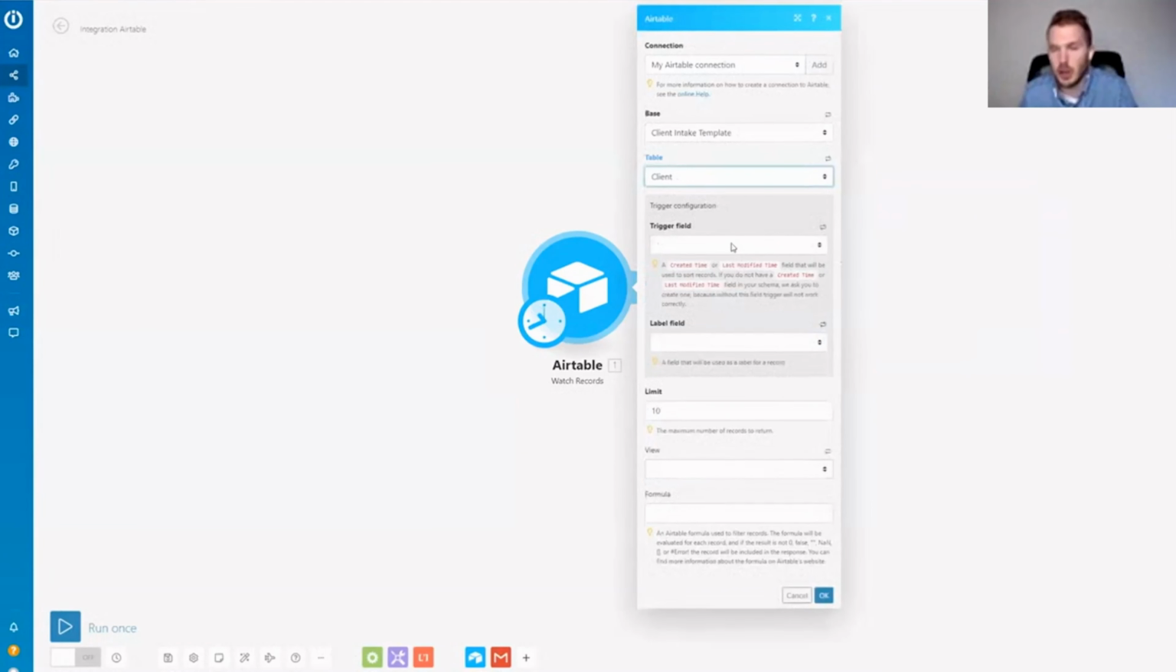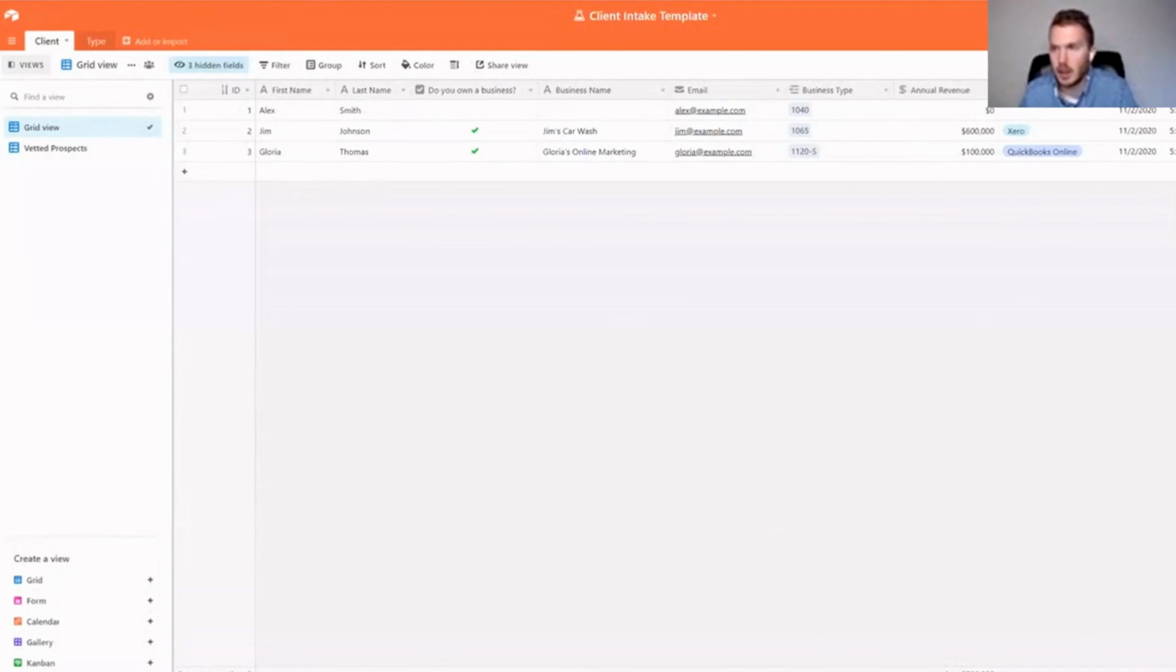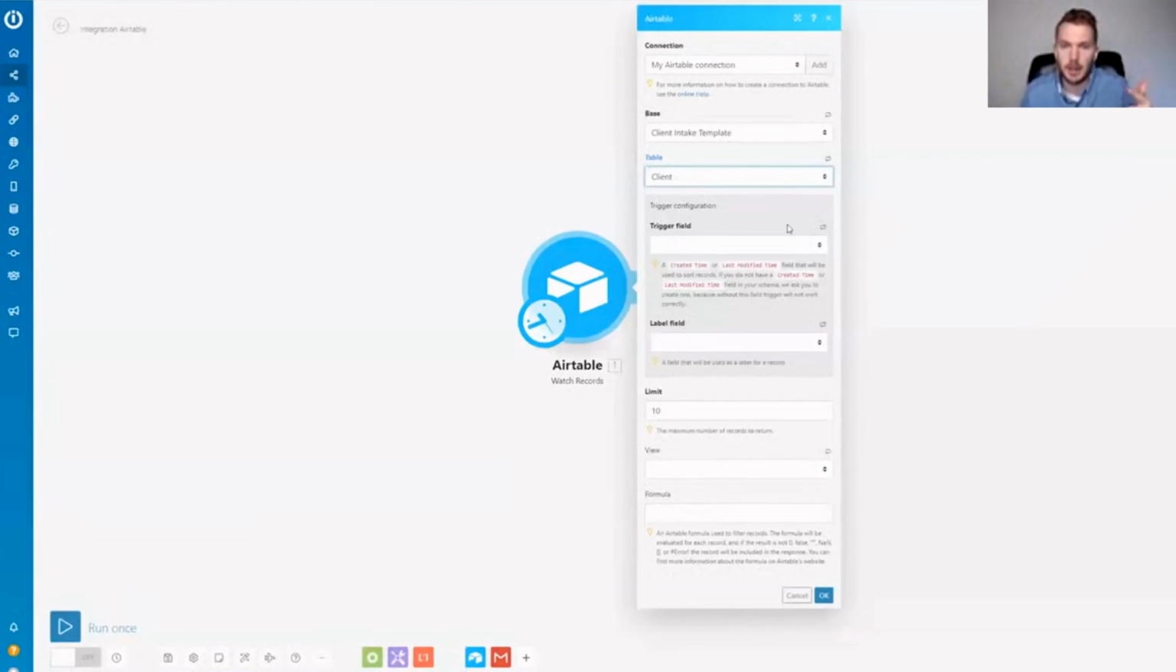Now, how this is going to trigger is based on a created or modified time field that's in Airtable. So if I pop over to Airtable, I've got a when submitted field. And so the way that Integromat is going to determine if it's a new record is it will look at the last time that process ran and whether there's any records with a when submitted date time after that. So the trigger field we're going to set to when submitted.